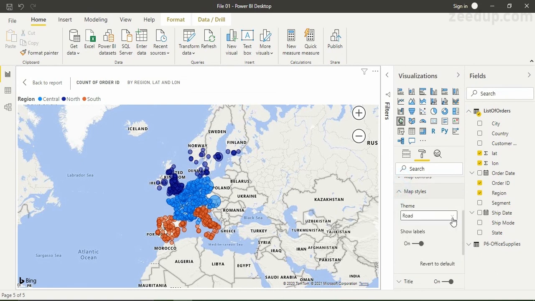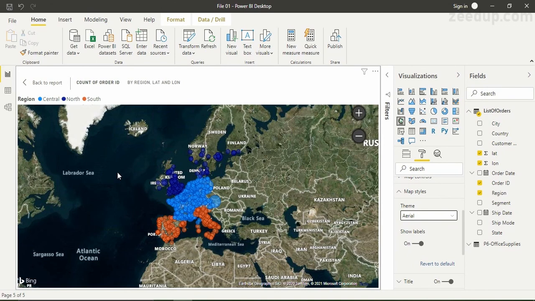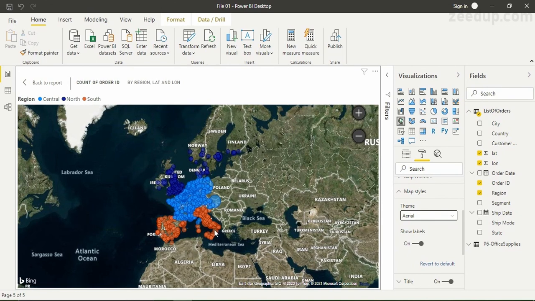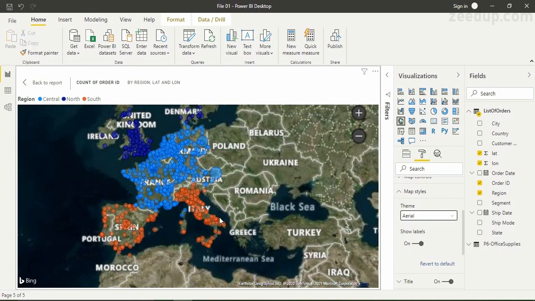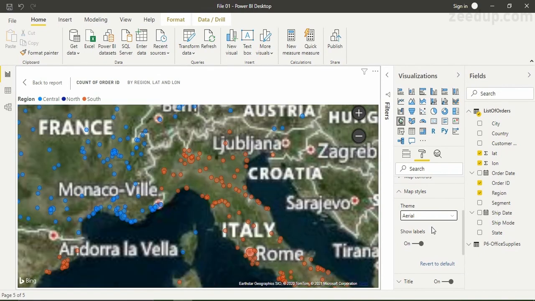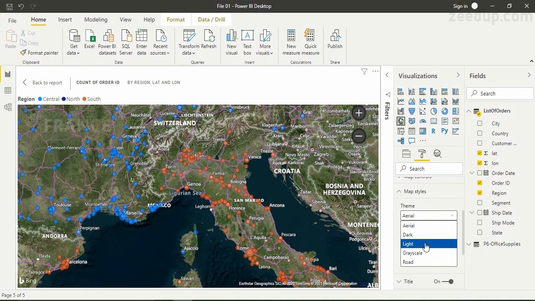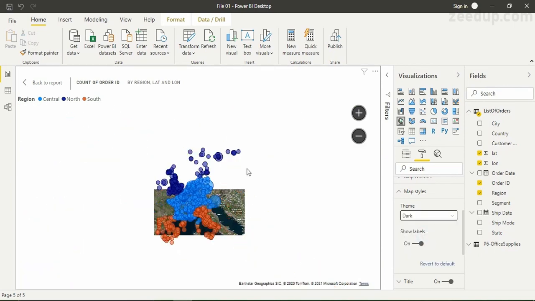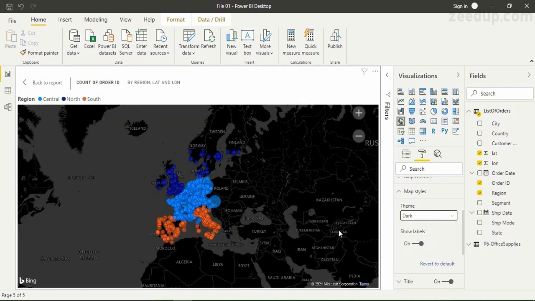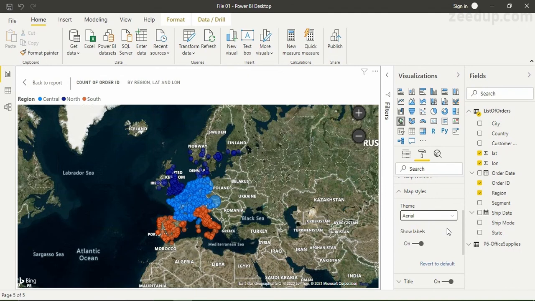Then we have map styles. Right now we are getting a road theme. If you want, you can just change these themes to different things, like I want aerial theme. So I can select the aerial theme, and now we are getting the aerial map, an aerial view of the place according to the data. If you want some other theme, suppose I want a dark theme of the map, so the dark theme is present there like this. Similarly, we can get other themes as well. So let's just stick with the aerial theme.